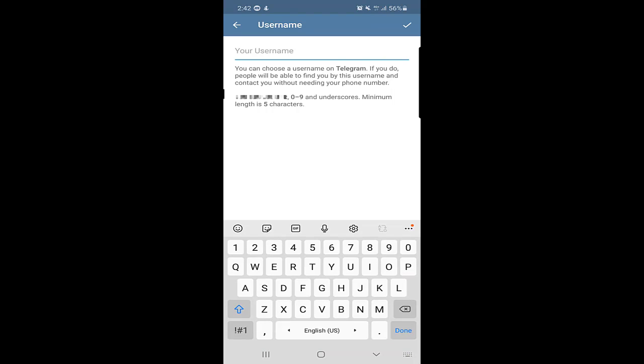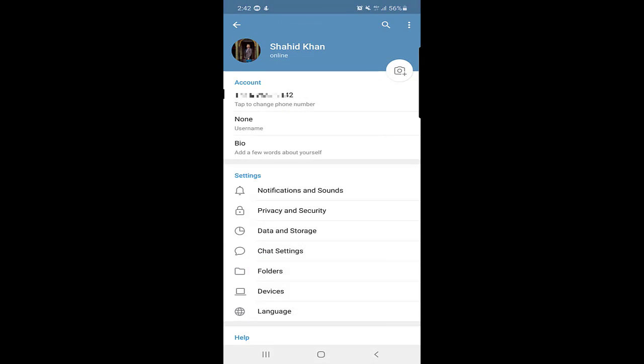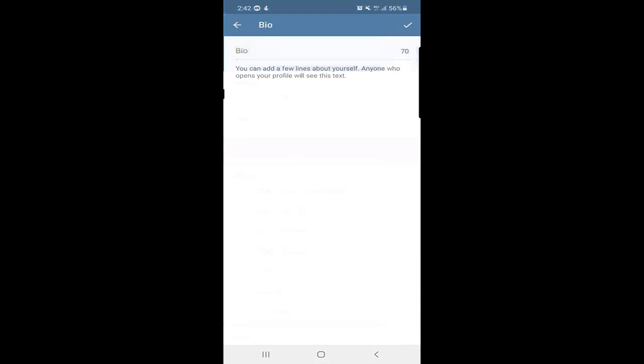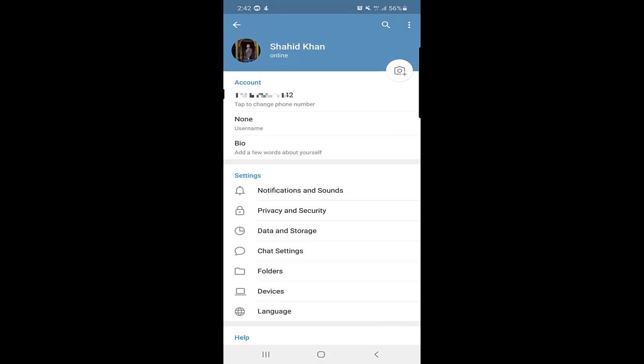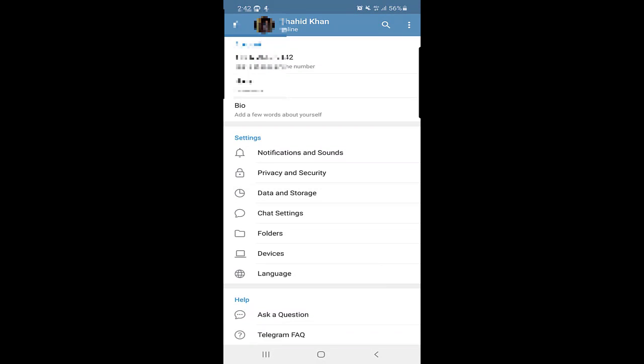Username: once I click on the username, they say that you can choose a username on Telegram. If you do, people will be able to find you by the username and contact you without needing your phone number. So this is also a very good thing. If you don't want to share your phone number, then you can set up your username, and that way you will not be required to give your phone number to other people. They can add you by username as well, and you can add some bio about yourself to introduce yourself, so people may know you better.